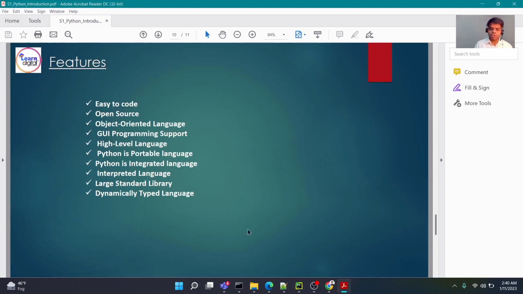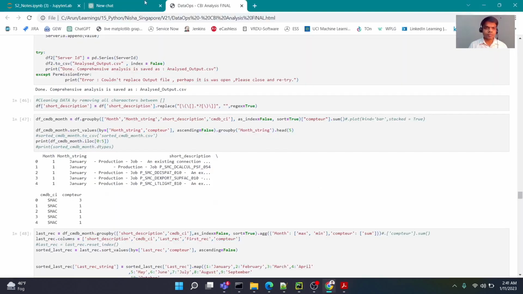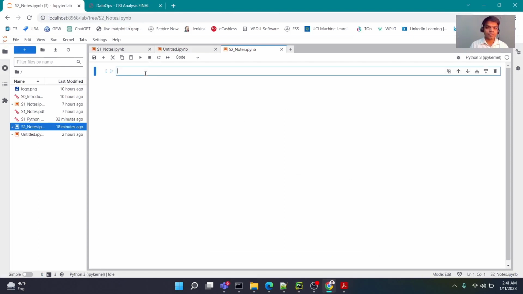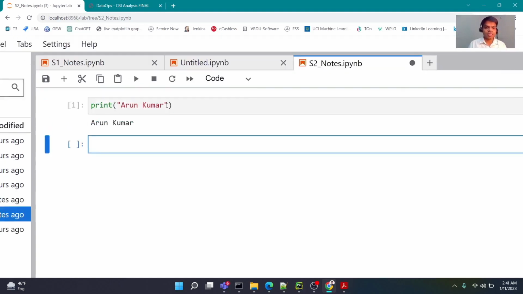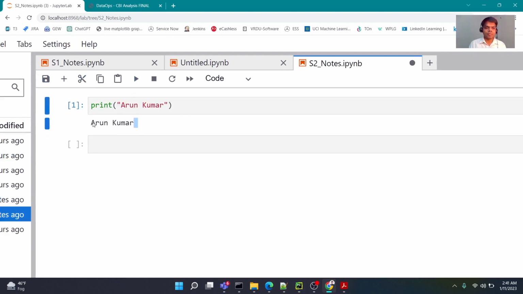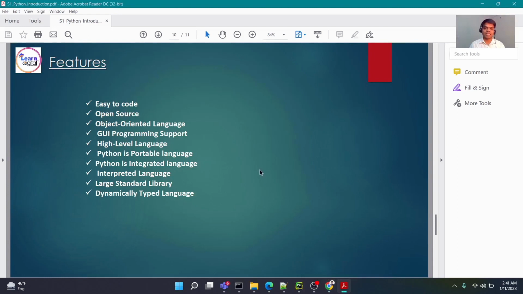So if I were to show you how easy it is, you can see that if I just write print Arun Kumar, and if I run this, you can see the output here, right? That's how easy it is. And if I had to give the same instruction in another language like Java or C or C++, it would have taken almost 5 to 7 lines just to print certain text. However, in Python, it's just one line. Now, because of such easiness, Python is well preferred.